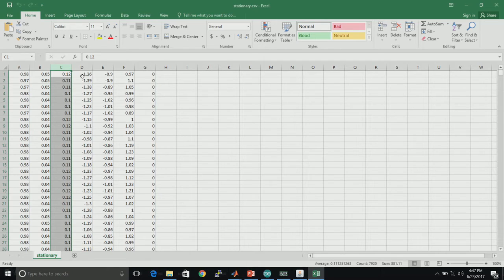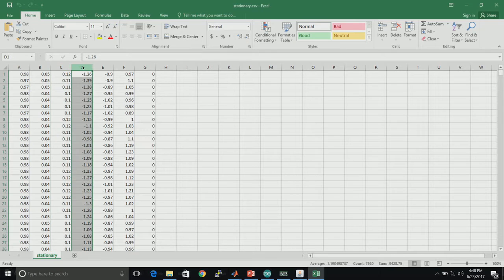The same holds true for the gyroscope when kept stationary. So the axis X of the gyroscope is in column D, the axis Y of the gyroscope is in column E, and the axis Z of the gyroscope is in column F.